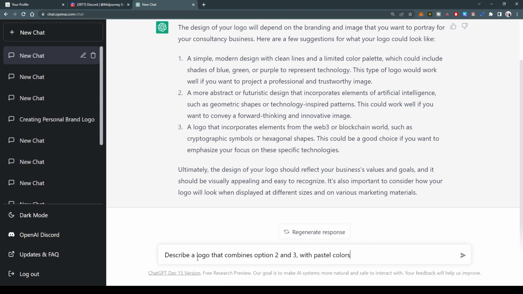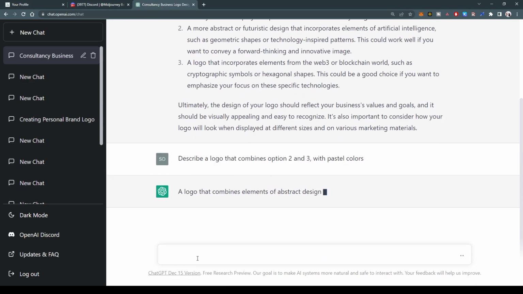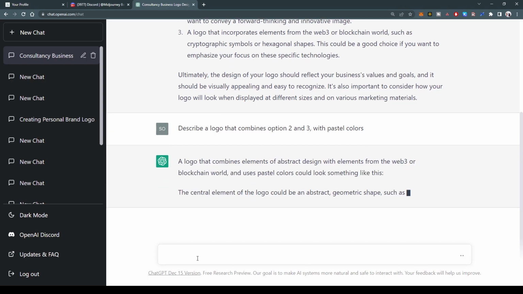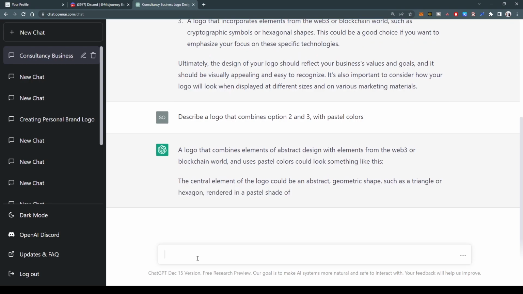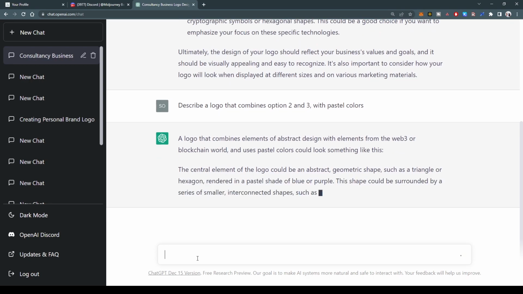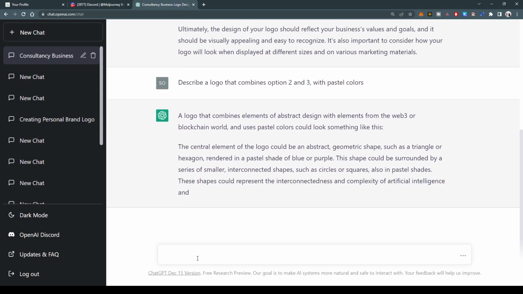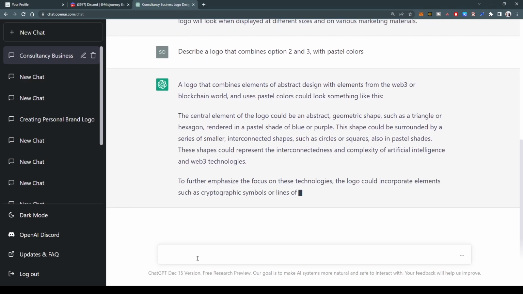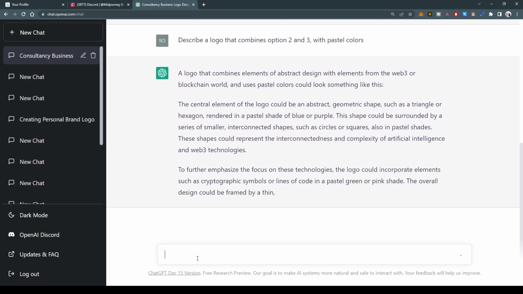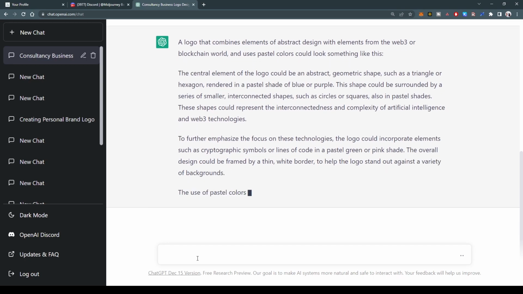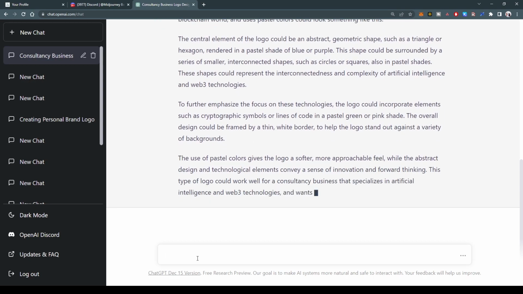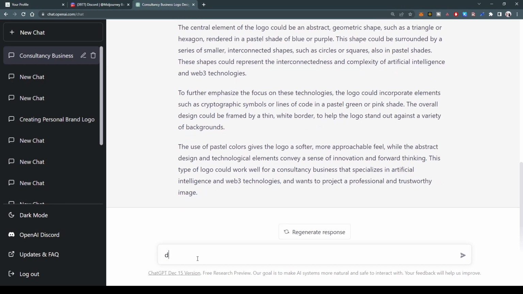And so I told it to combine options 2 and 3 and use pastel colors so that it could be more muted. And so it says that a logo that combines elements of abstract design with elements from Web3 or blockchain and uses pastel colors could look like this. And then it goes ahead to describe that the central element of the logo could be abstract or geometric, like a triangle or hexagon. And then it describes the colors. And then later on, it talks about how you focus on the technology, such as cryptographic symbols, lines of code, etc. So I think this was really helpful.